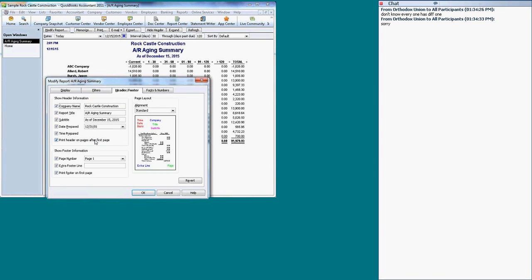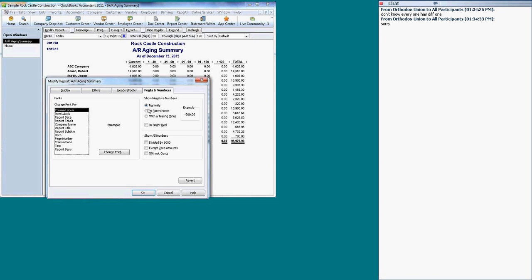If you want to change the company name, usually it takes the company name from the company information. If you want to change the report title, AR Aging Summary, you want to call it something different. The subtitle is usually the date of this report. And then you can also change the font and the style of the numbers.